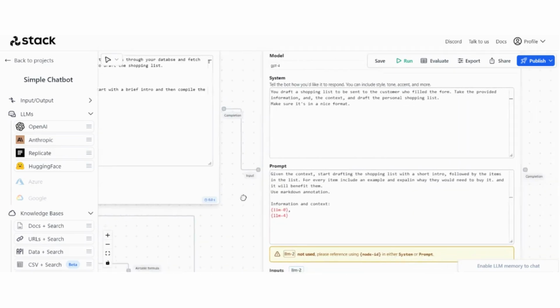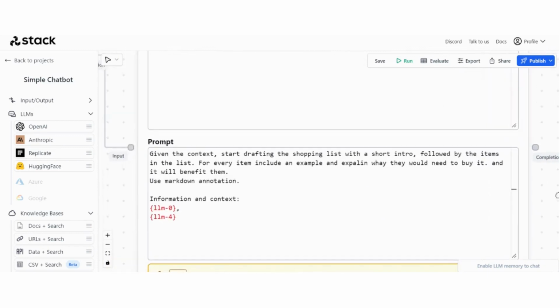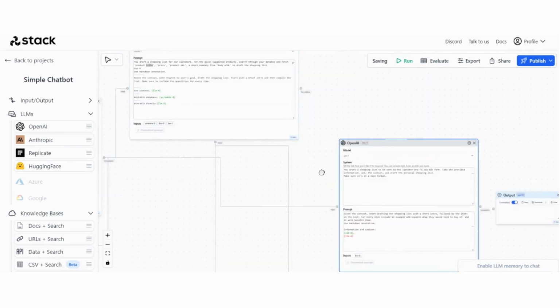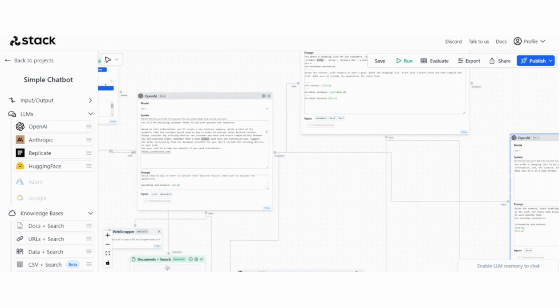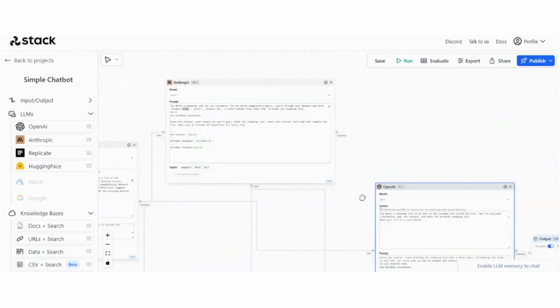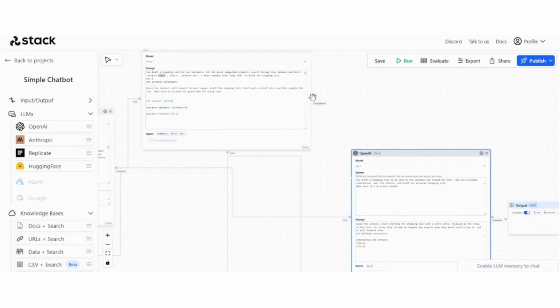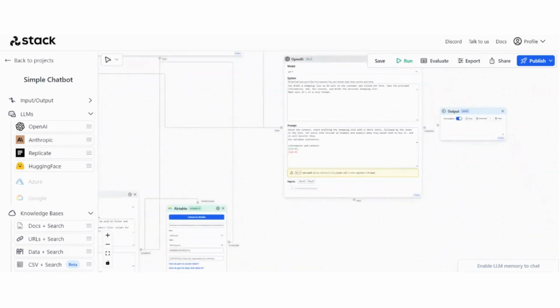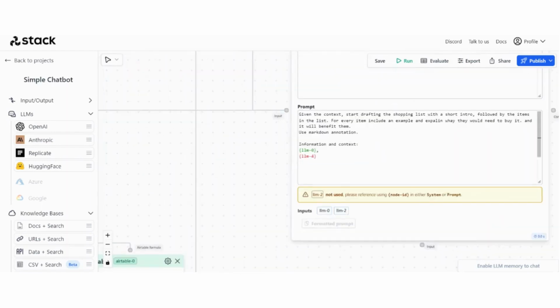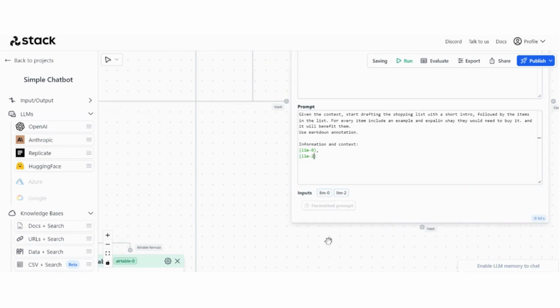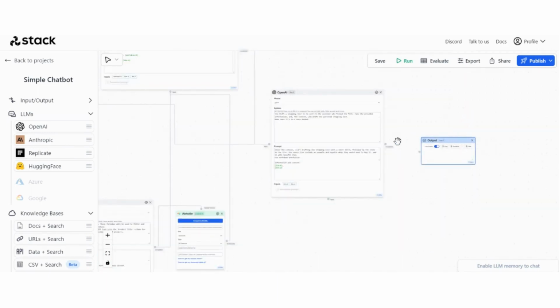All right. And the actual prompt is: given the context, start drafting the shopping list with a short intro, followed by the items in the list. For every item, include an example and explain why they would need to buy it and how it will benefit them. Use markdown annotation. For the last LLM, I'm going to give it access to the output of the first one, LLM 0, and let it know what Anthropic did as well. So Anthropic is LLM2. And then go to completion.